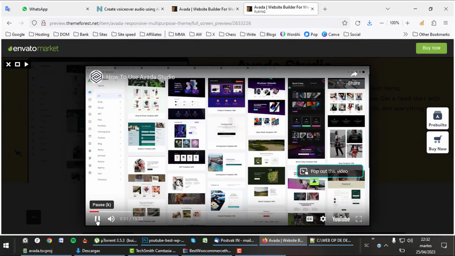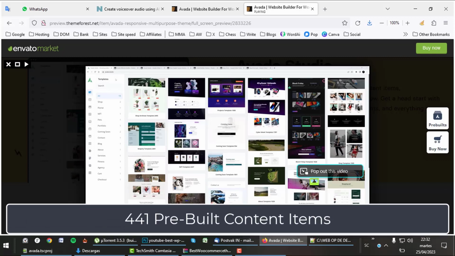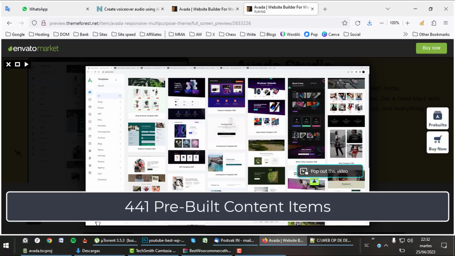Avada also provides you with a library of design elements such as forms and prepared sections. In total, there are 441 of them. With this feature, you will be able to quickly put together websites.